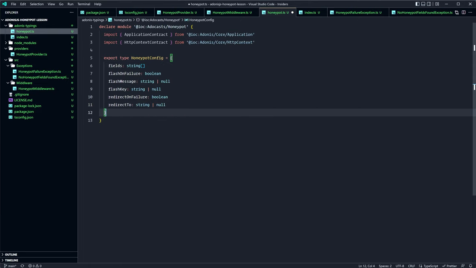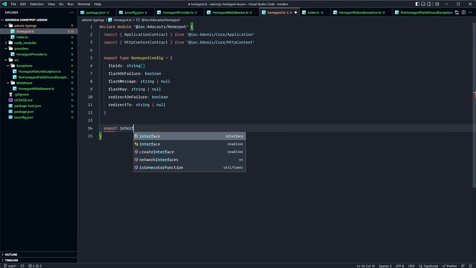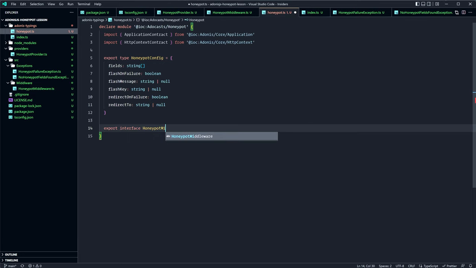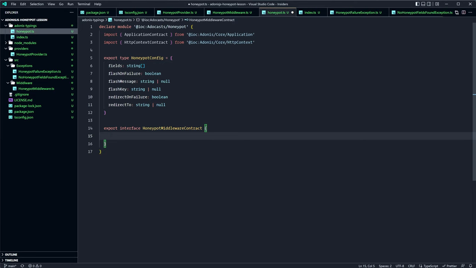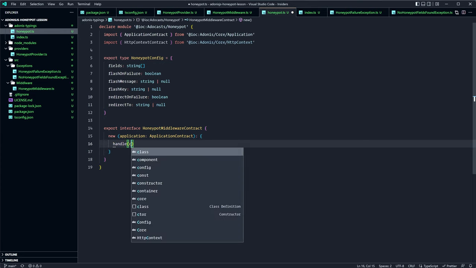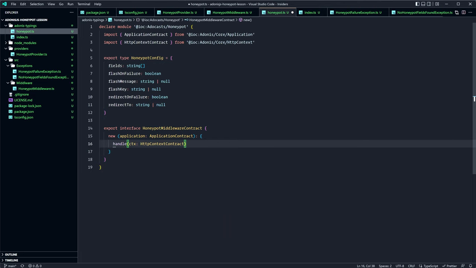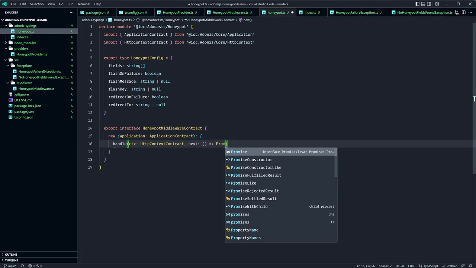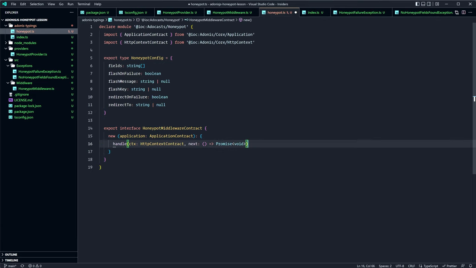Next, we'll want to define our middleware's type. So let's export interface honeypot middleware contract, new application contract, and this is for the injection that we're doing into this middleware. Handle, ctx, HTTP context contract, next, promise void, and it returns back any. So since we're injecting the application contract into our honeypot contract, we're going to specify that this way. And then publicly, we only have the handle method within our actual middleware. So we're just defining that handle method along with the two arguments that it needs to accept and their types.